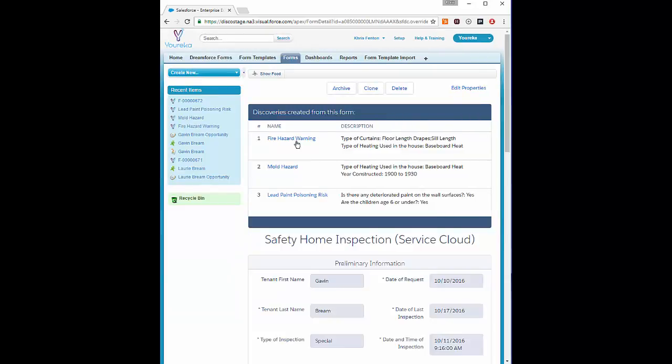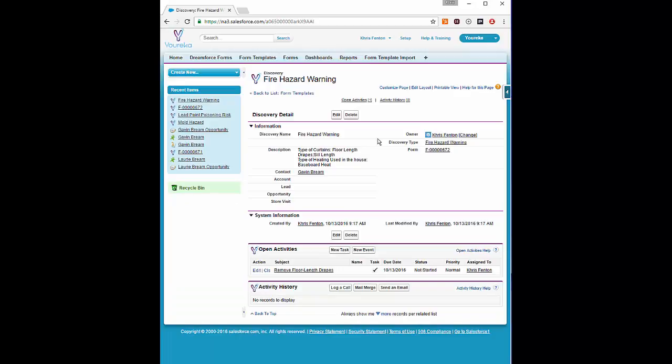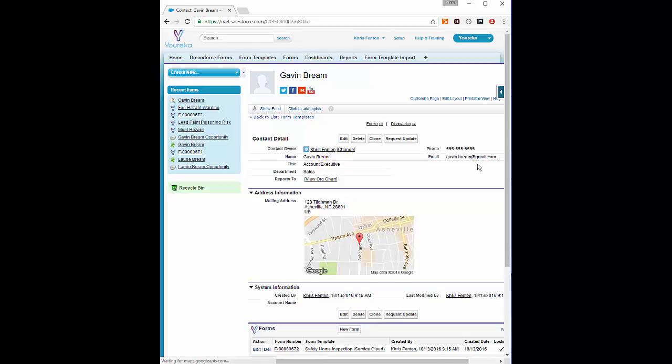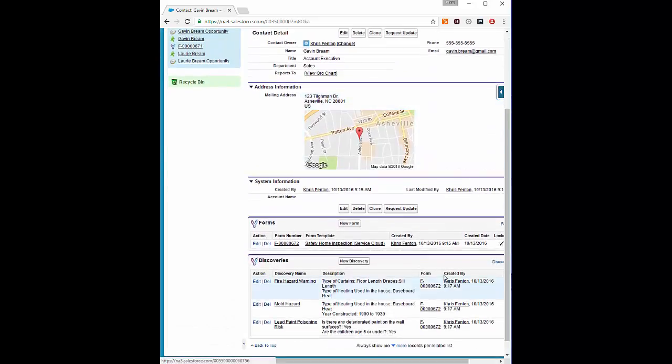Discoveries are great because they can trigger tasks and workflows. So for our fire hazard, we know that we might want to remove those floor-length drapes every time we get that discovery. Back on the record, those discoveries are available through a related list.